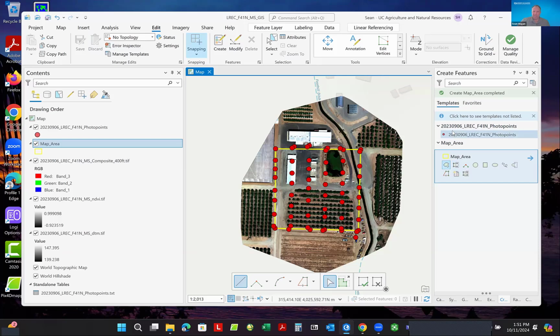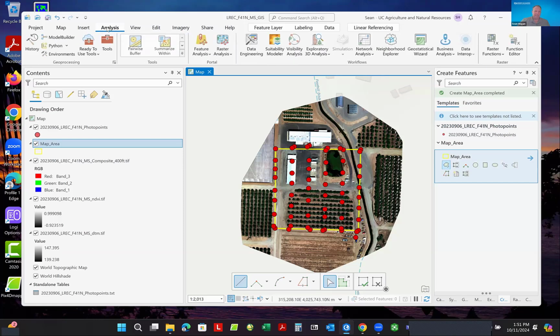Back to the geoprocessing tools. I'll click on analysis.